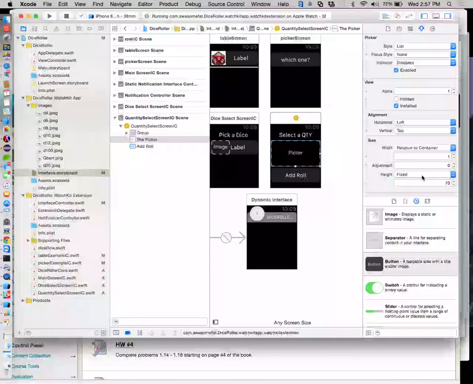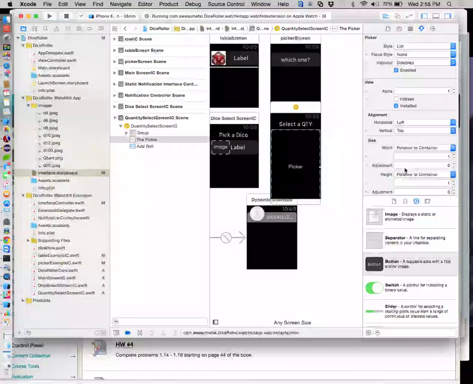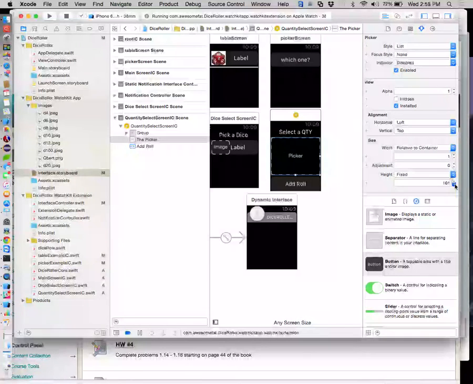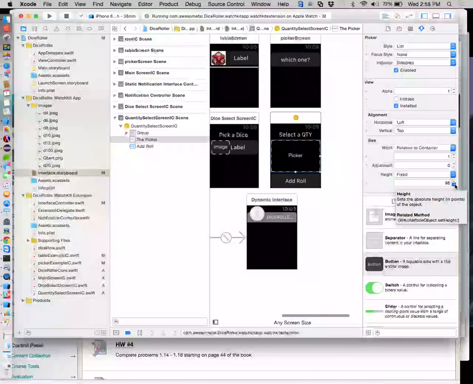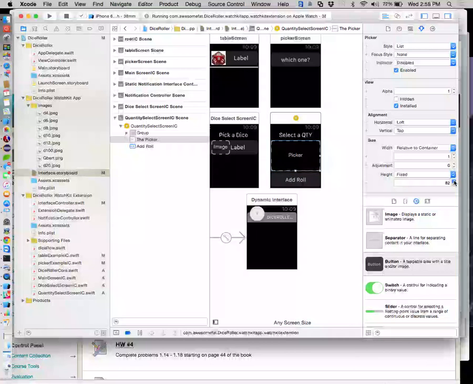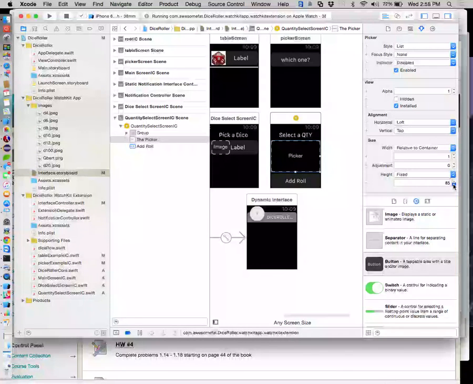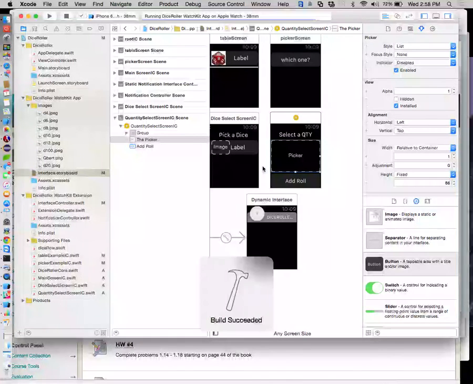Actually, we could probably set the picker's height to be relative to container. Can't do size to fit content, that's not going to be right. Yeah, it's a little bit too, but the height is going to be different depending on the content. Maybe just put that button at the top. Or if you put the picker inside its own group, it probably wouldn't have problems.